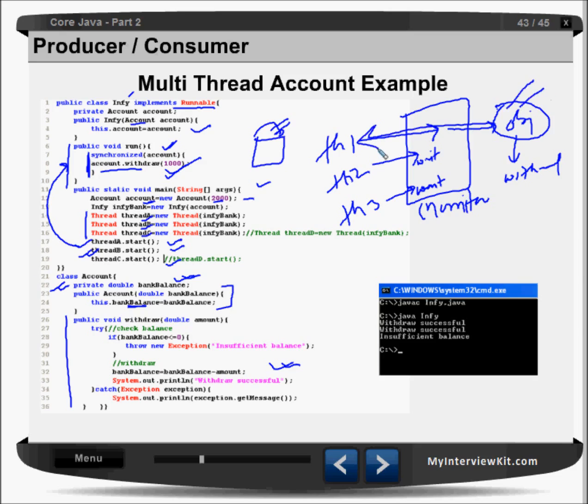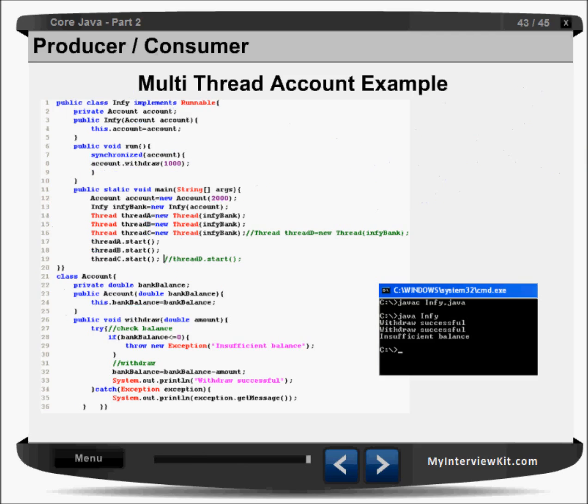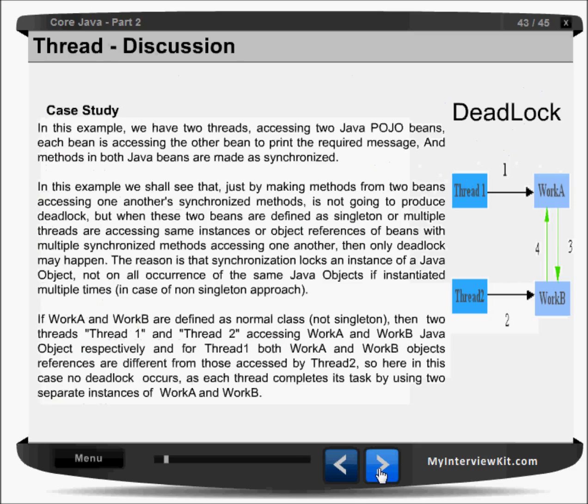the task. Now this guy can get into the monitor and get the object, work with that, and come back. Then the third thread can get into the monitor and get the object and withdraw. So this will be the case in this example. So at a time one thread is accessing the object and withdrawing, right?